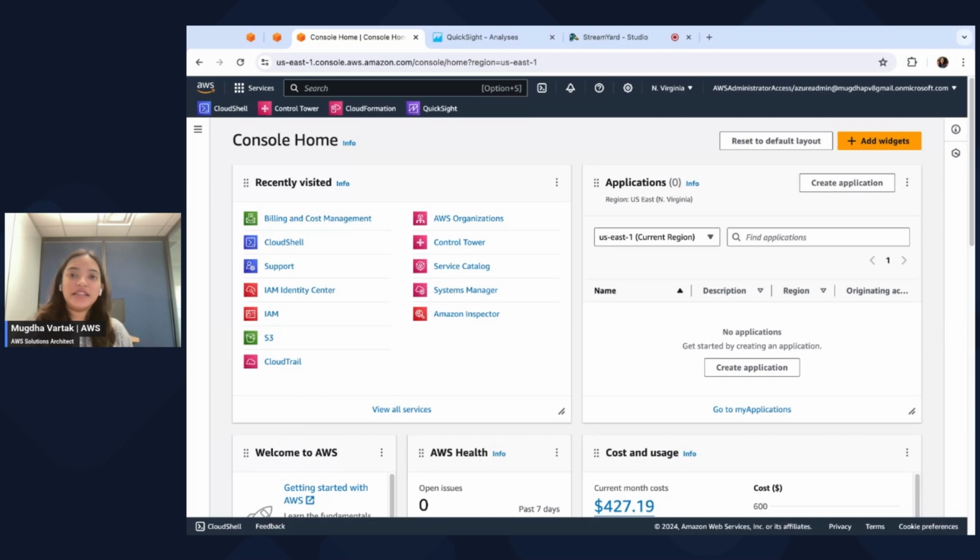So with AWS Data Exports, you can create customized exports for your cost and management data through the Cost and Usage Report integration. So let's just go ahead and get started.